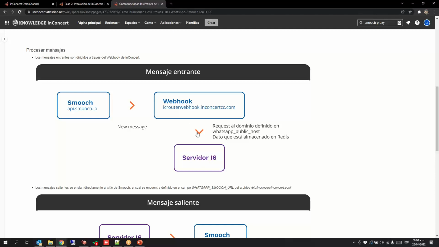The subdomain of WhatsApp is configured on your i6 server with the OCC server. In that type of integration, we didn't connect Smooch directly to your server. We always pass through our webhook. So all business WhatsApp accounts are created through Smooch and integrated to your webhook server. Then your webhook server redirects the conversation to the i6 server. Correct.